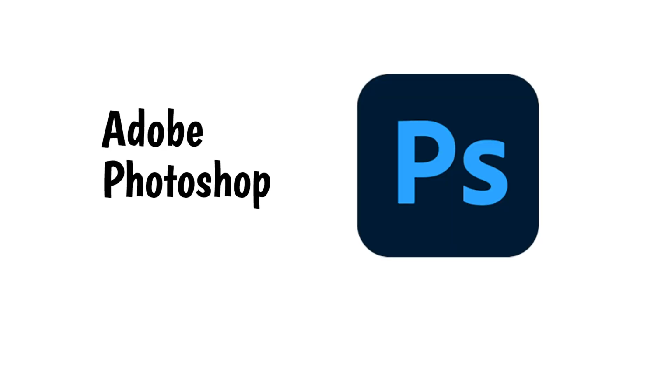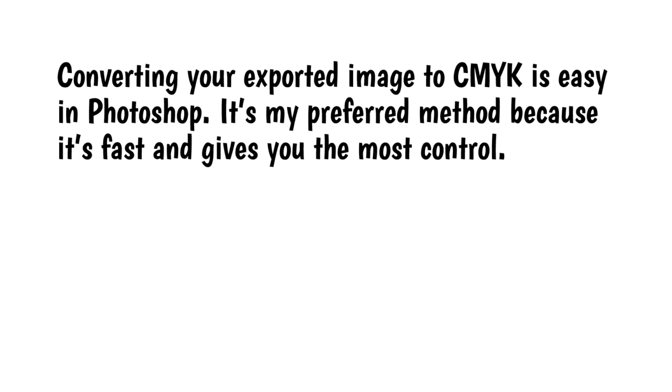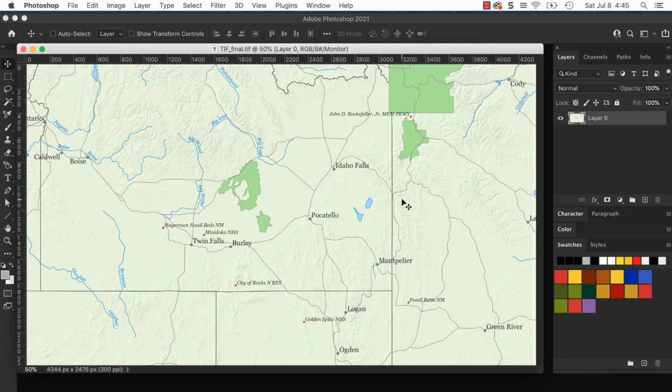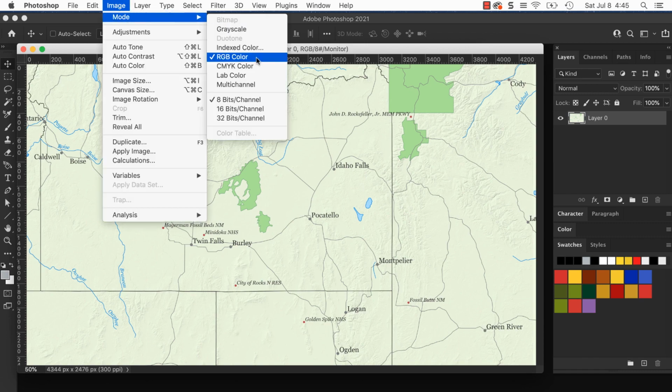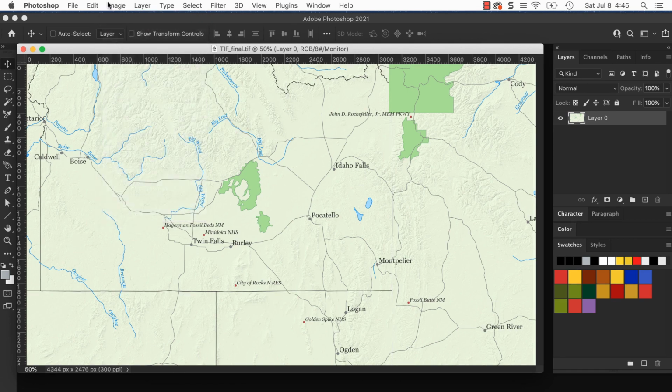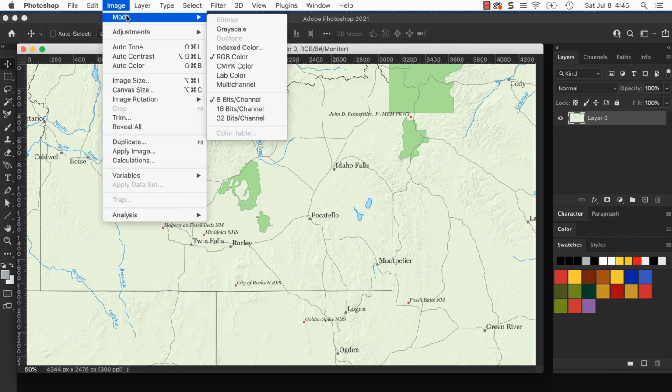Adobe Photoshop. Converting your exported image to CMYK is easy in Photoshop. It's my preferred method because it's fast and gives you the most control. Here I've opened the exported image in Photoshop. If I go to Image Mode, I can confirm that the image is currently in RGB mode. To convert it to CMYK, change this to CMYK and you're done.